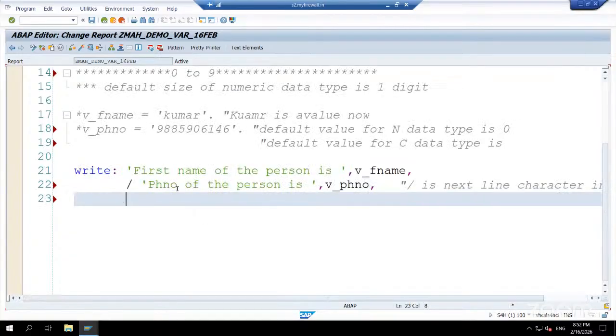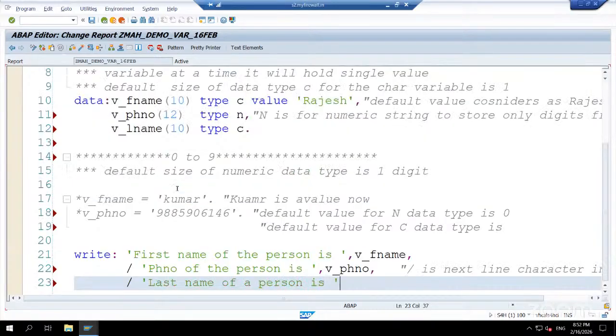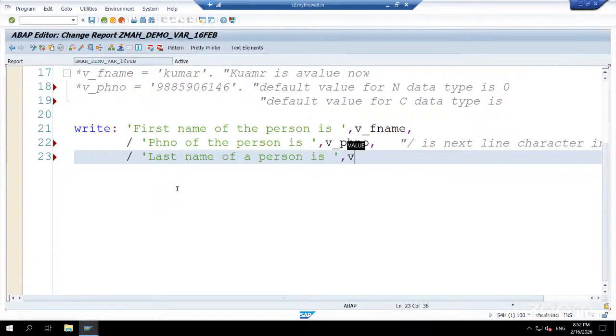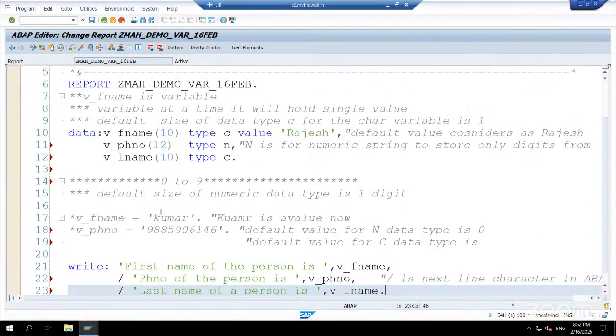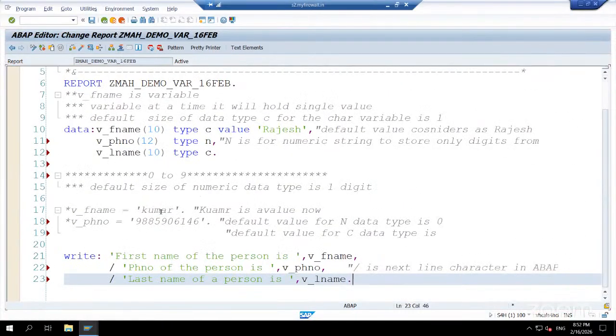Go to enter here. 'Last name of the person is', variable name V underscore last name. Think 1 minute. If I print this one, what will be the output? See my code. What will be the line number 23 output?